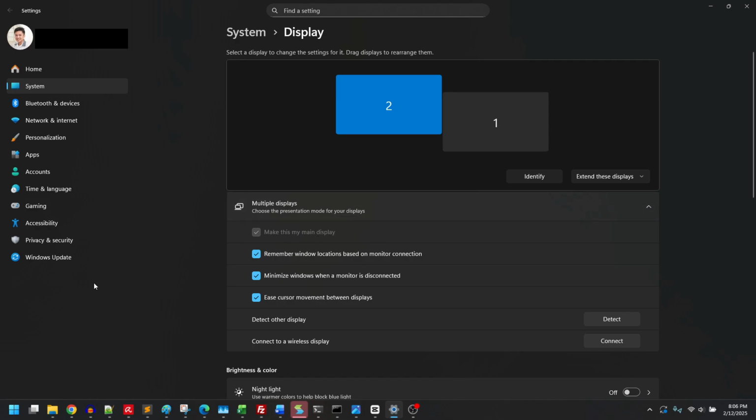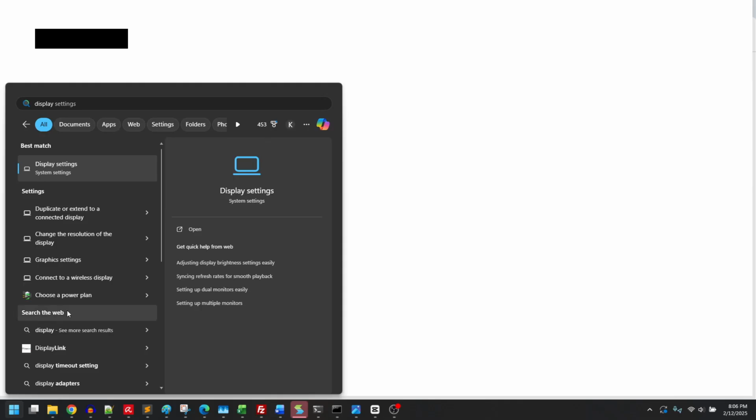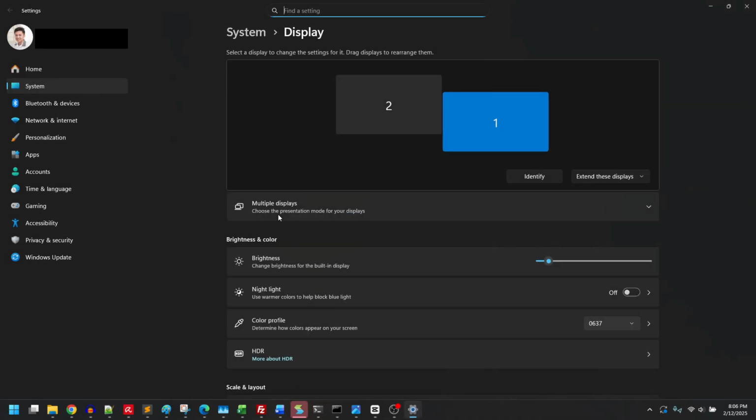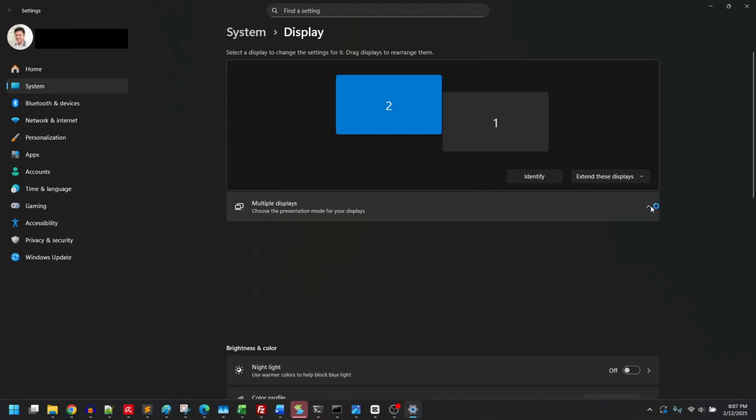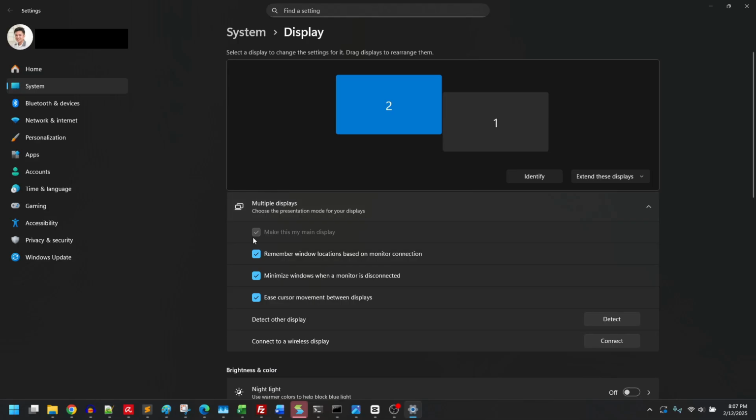How you reach this menu is very simple. Just type in "display" and then click on the second one here, "Duplicate or extend to a connected display", which brings you to this menu that I just showed you. Here you just click your second monitor and then click on "Multiple displays". I have ticked this before: my external monitor will act as the main display.